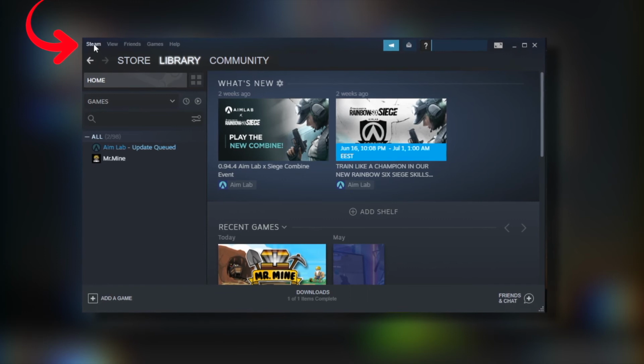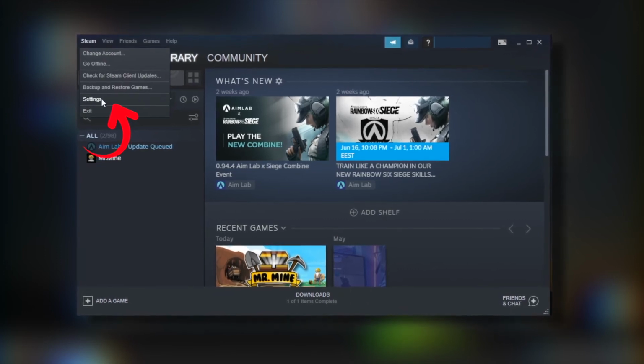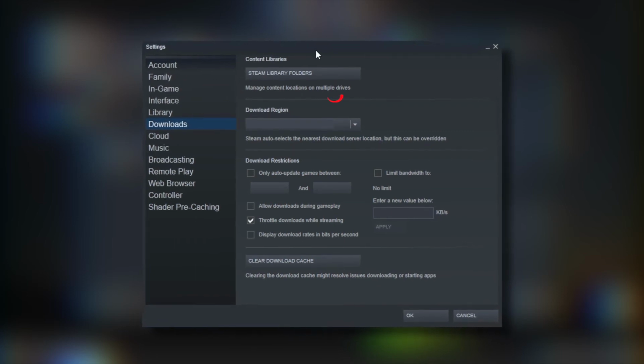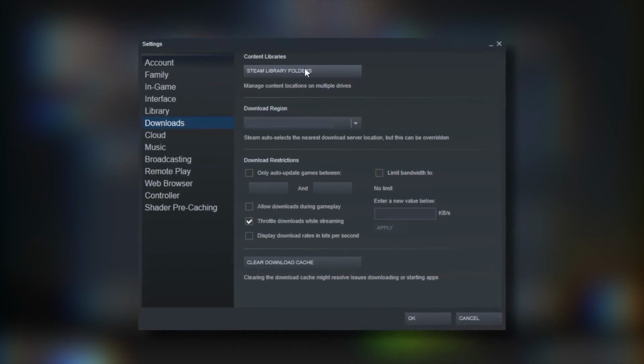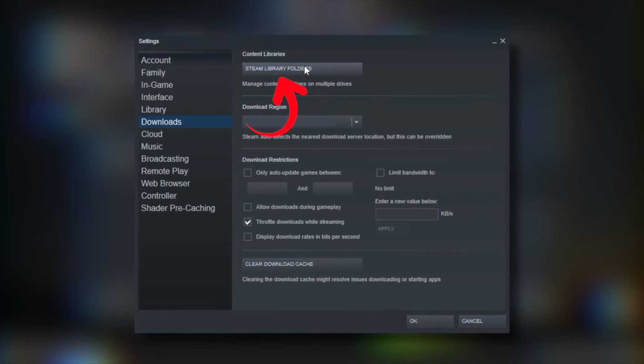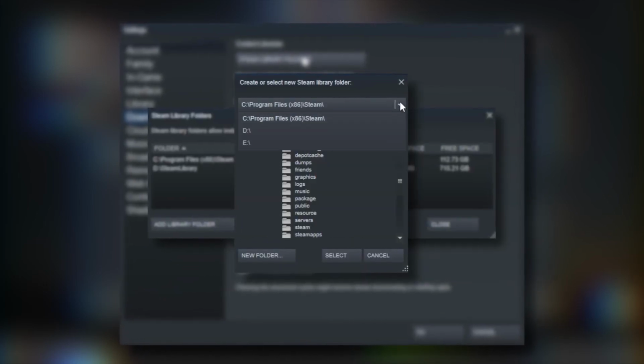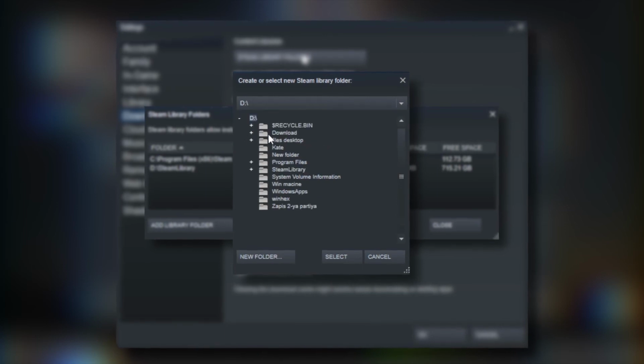Launch Steam. Go to its Settings menu. Navigate to the Downloads tab. Go to the Content Libraries section. Locate and select Steam Library Folders. To set a new default installation path, click the Add Library Folder button. Now create a new path. It will be used for all your future installations.